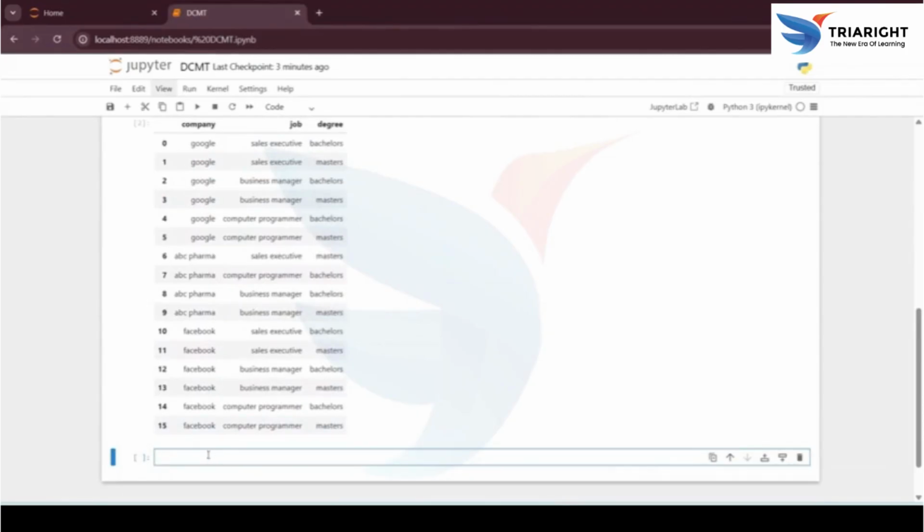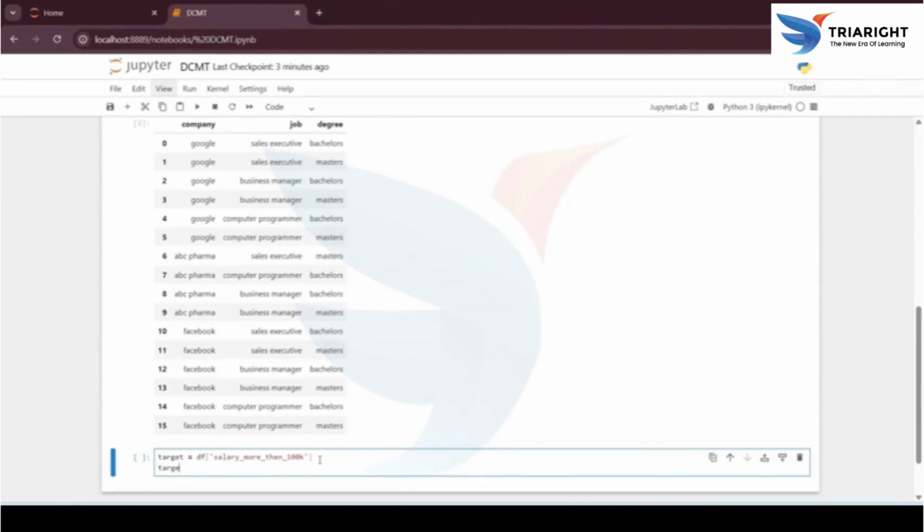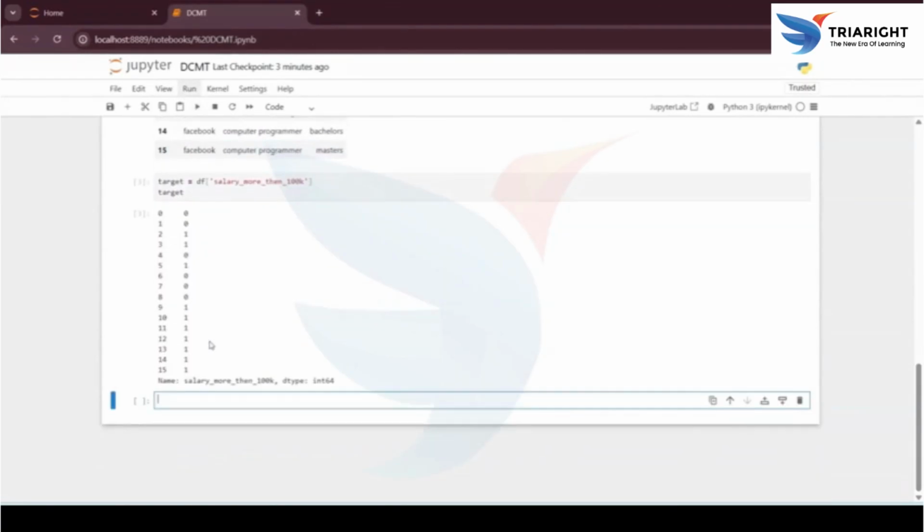Now let us make a target for the test. I want to make a target for the column which I dropped. So I'm taking my previous column, the salary data. This is the column I had dropped, right? From this column I'm creating a target. Okay, my target is created. This is my target, right?